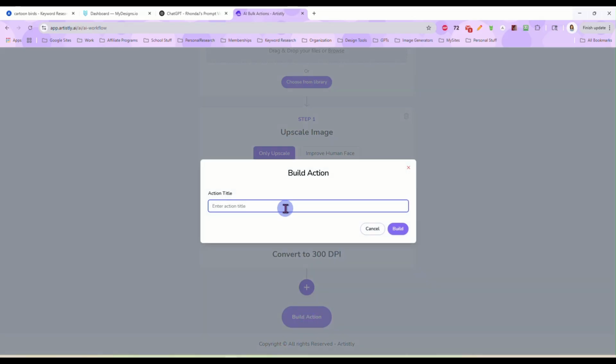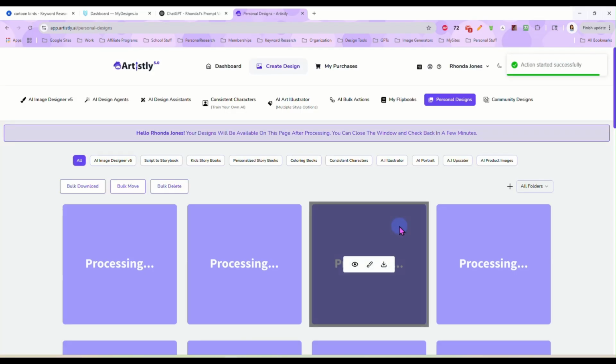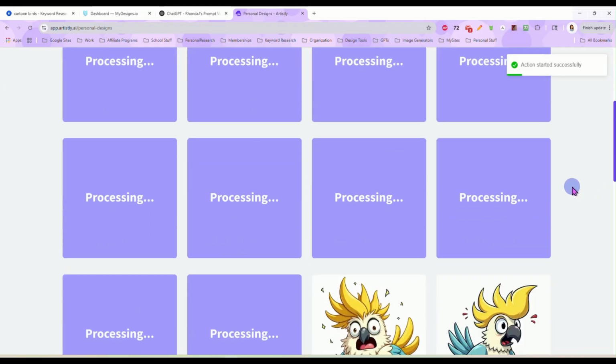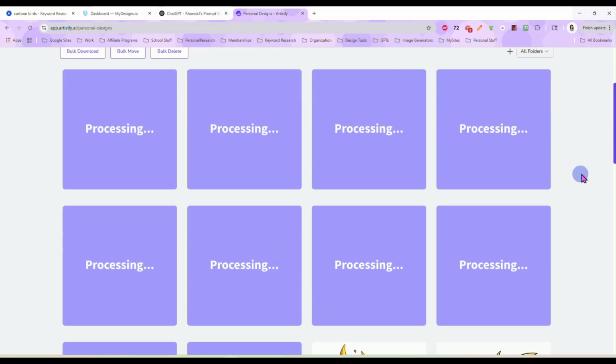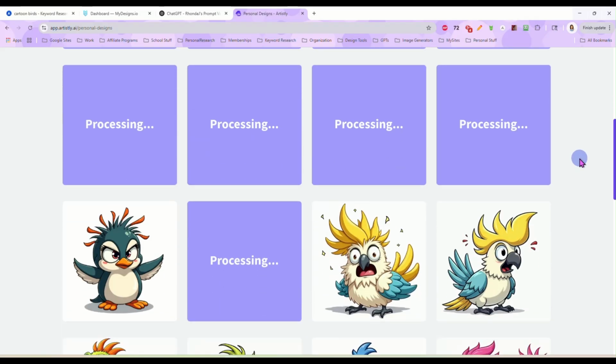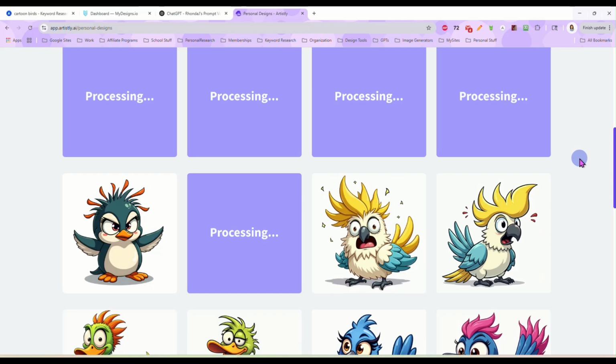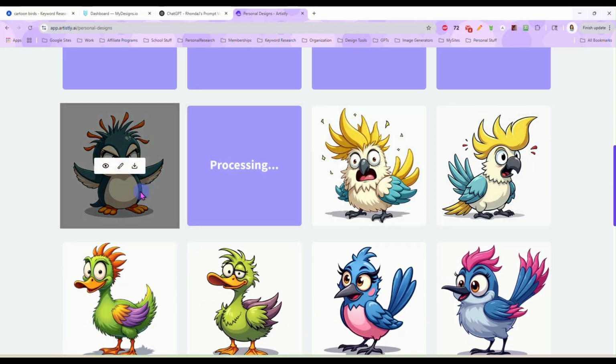And we're going to give it a name. And unfortunately, we don't have the option of saving these actions. We have to rebuild it each time, but that's okay. It's really not that big of a deal. So we have all 10 of these images processing now. And this will take a few minutes because we are removing the background, upscaling them to 4096 by 4096, and then we are also converting them to 300 dpi.